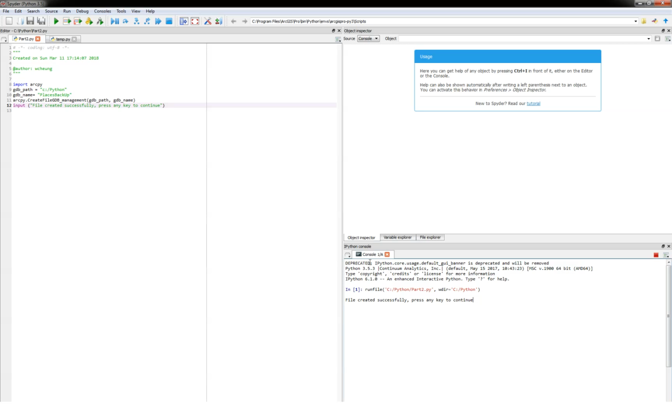And here in the console, once that's complete, we get this message, and we can hit any key to continue in the console. Keep in mind that we have just created a new file geodatabase using this tool, and the name of this file geodatabase is places backup.